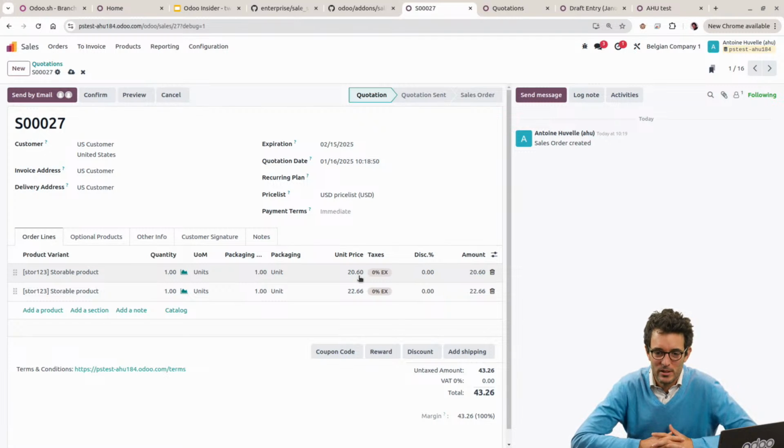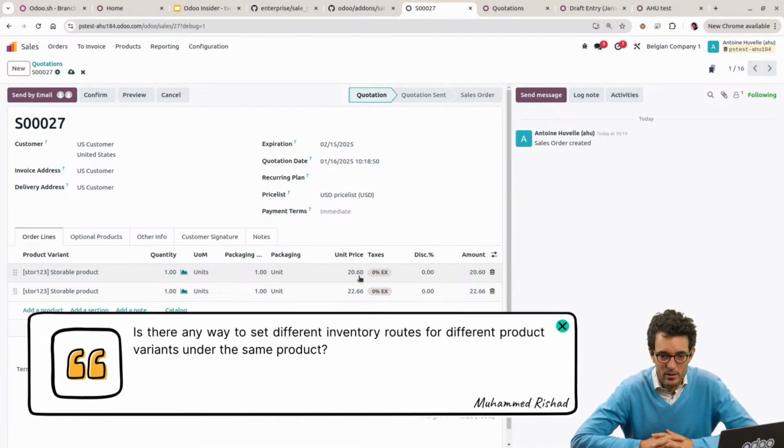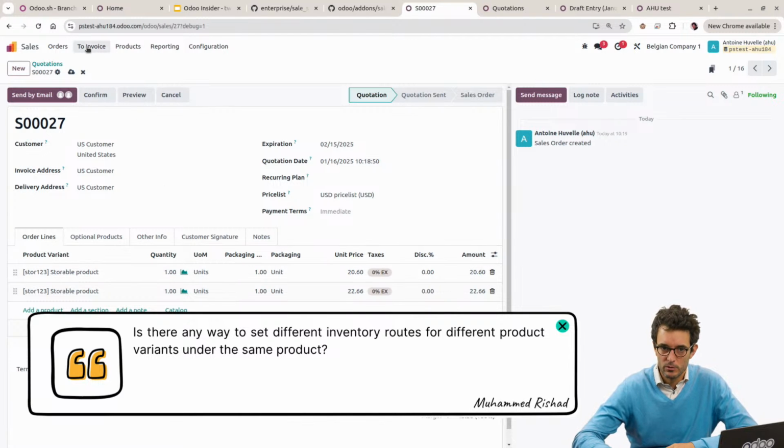Is there any way to set different inventory routes for different product variants under the same product? Ooh, that's a good one. I don't think so. I don't think so because of the following.